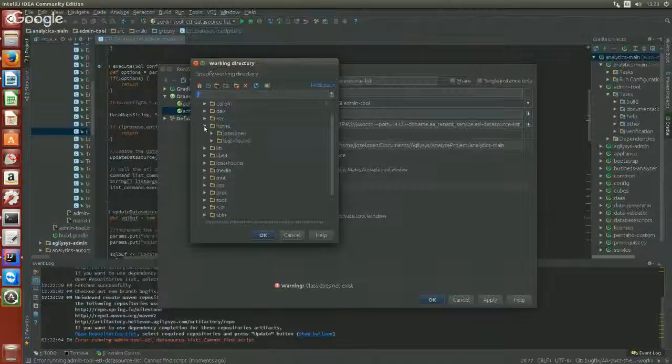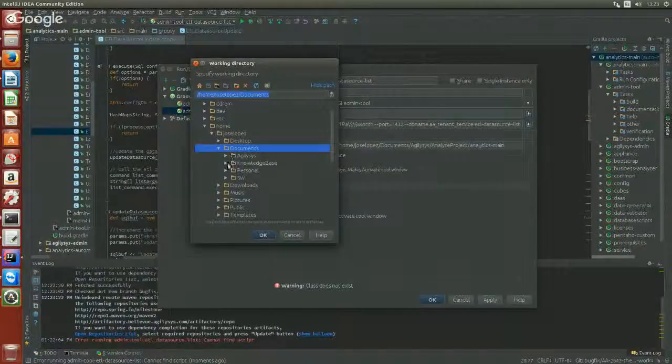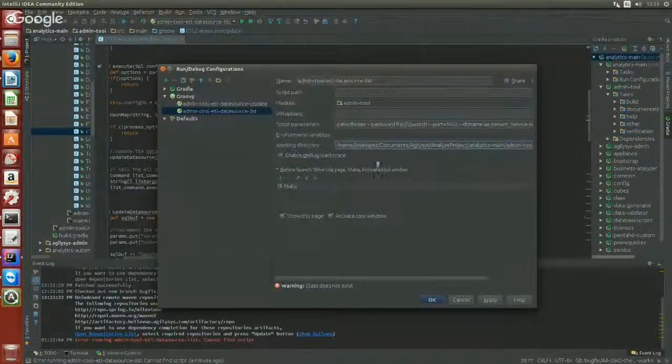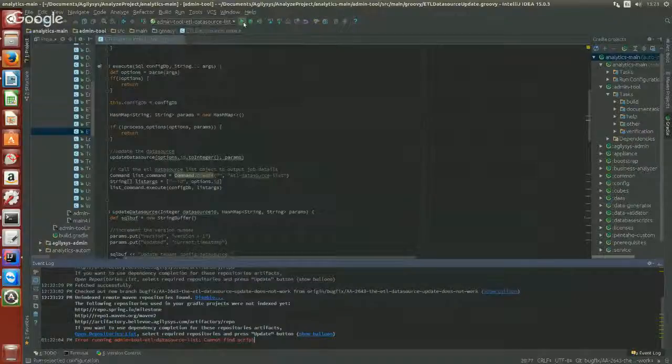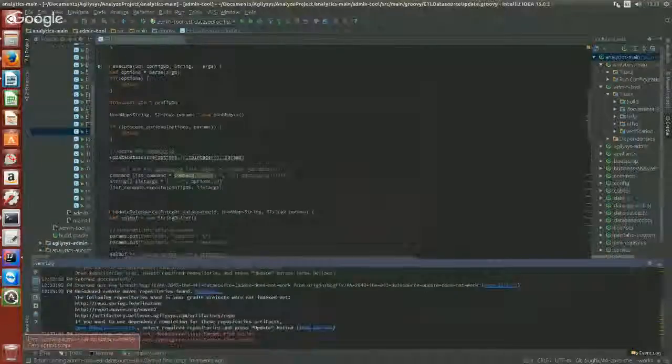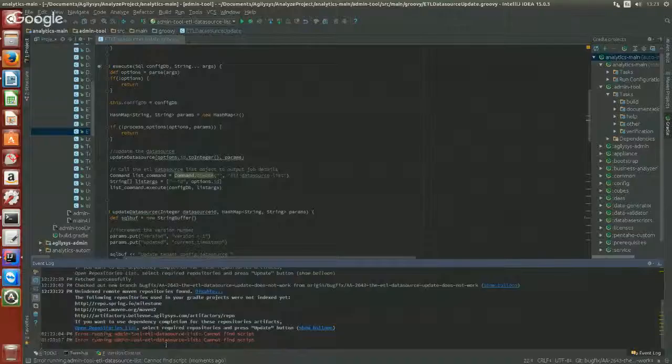Let me see. Wait, I think you've already got your working directory set, right? So it'd be main Groovy. I think you just picked Groovy. It would be this one. And the script path might have to be set too. Try running it. You don't have to edit it each time. But it cannot find the script.